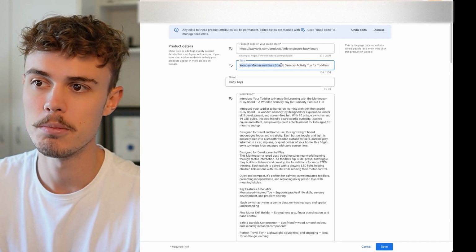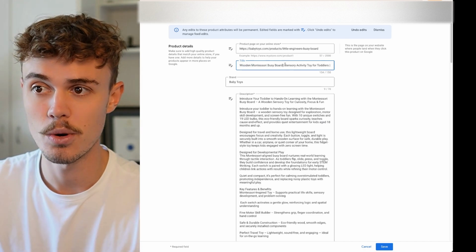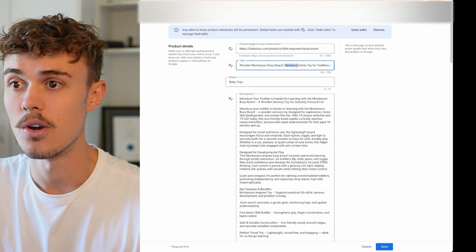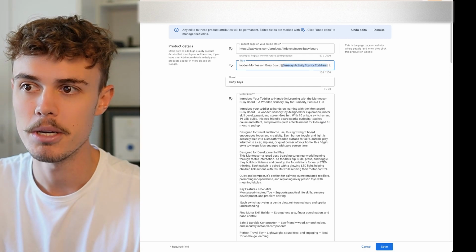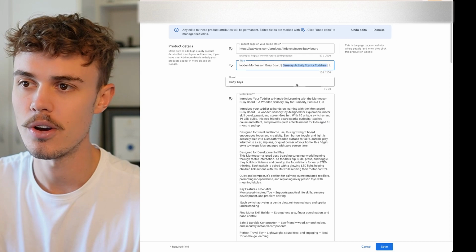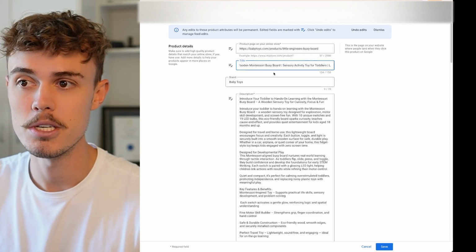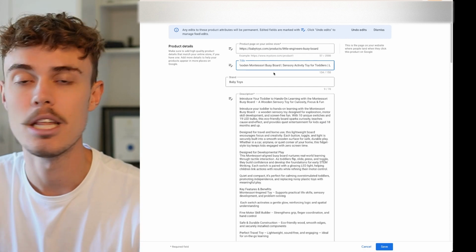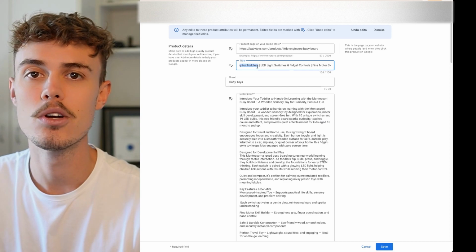So a wooden Montessori busy board is what we call the product. And then after that, you want to explain what the product does. So, sensory activity toy for toddlers, right? Now, this needs to be in here because it's a potential trigger for someone's search. If someone is looking for a toy like this, they're not always searching for a busy board because they may not know what it's called, right? They may just be looking for a sensory activity toy for toddlers. So that would be a very common search.